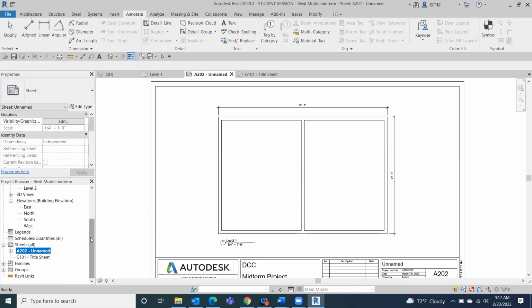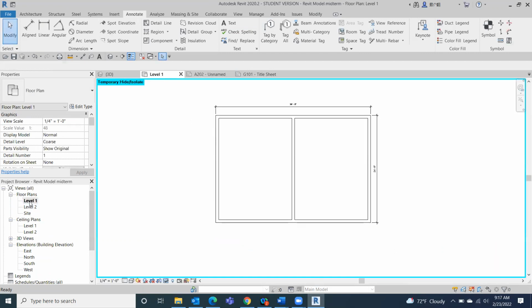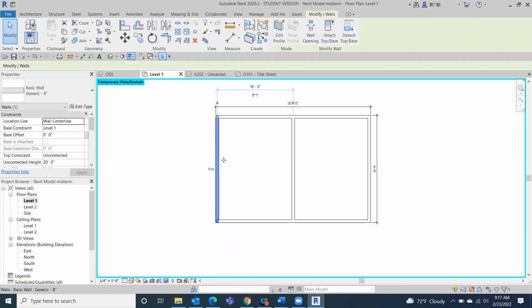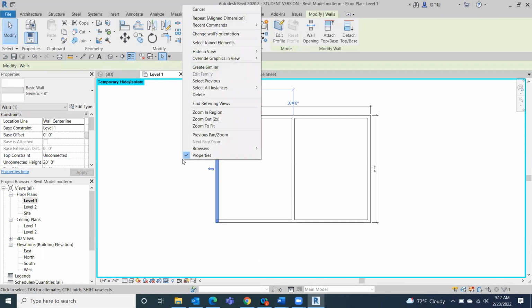So how do we do it? In order to create that poche, we want to jump back to our level 1. There's a couple different ways that we can do it. It starts out with selecting that wall, and then we're just going to right click, and then go to override graphics in view. The two different ways we can do it are by element, so that would be one wall at a time, or by category, which would be all walls. Let's do it both ways. So let's go to override graphics in view and select by element.